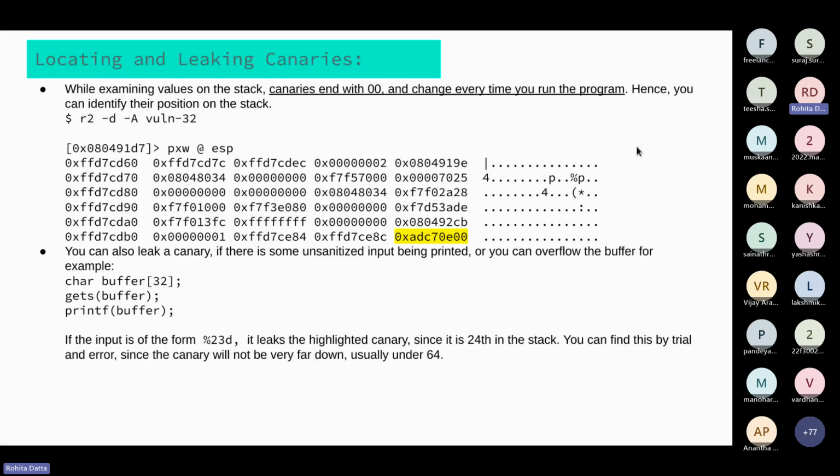But it also makes it somewhat easy to spot. If I print a bunch of memory cells from the stack, I'll see something ending in 00, and it keeps changing every time I run the program again. And that's how you spot your canary. There are methods of automating this process so that you don't have to use GDB and look at memory cells yourself. But as of now, we won't go into that.